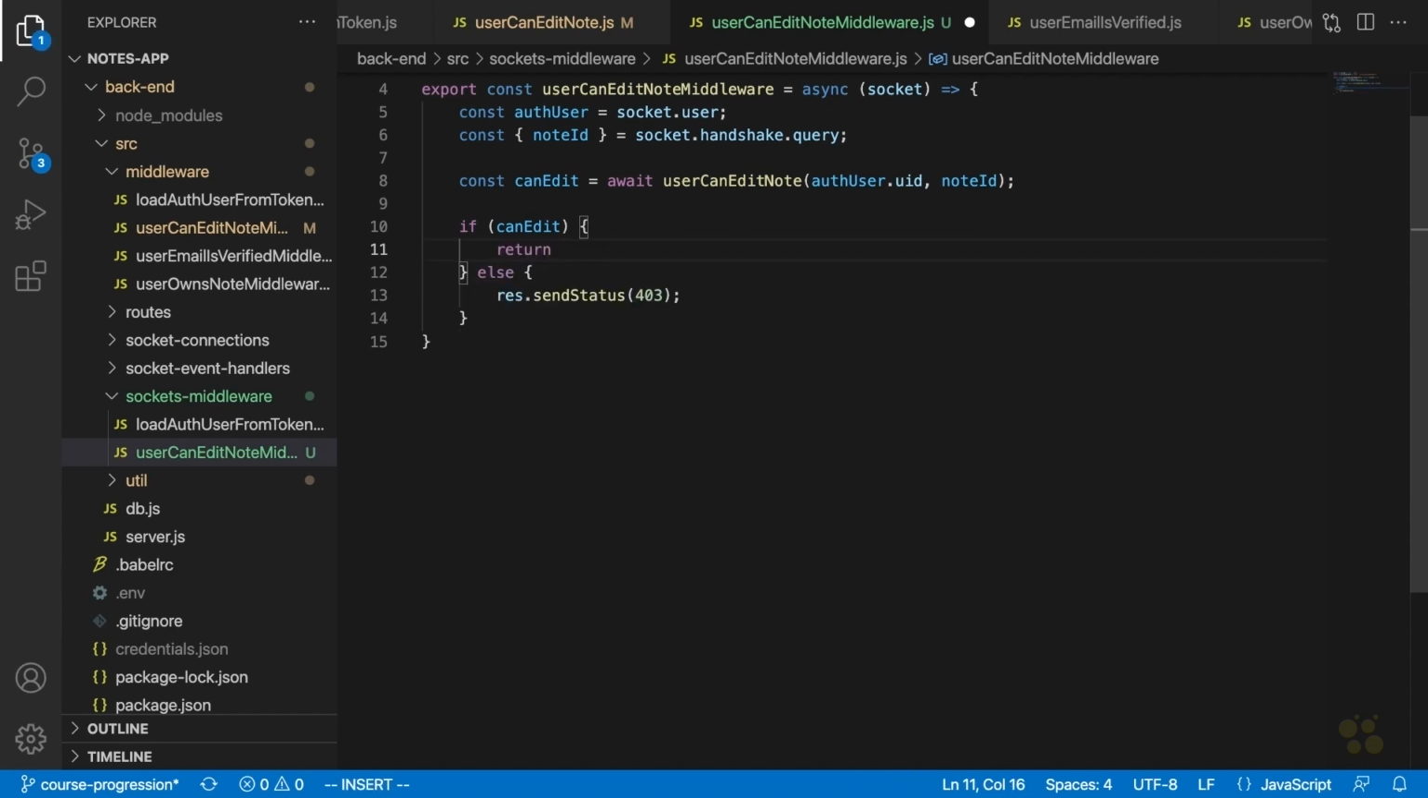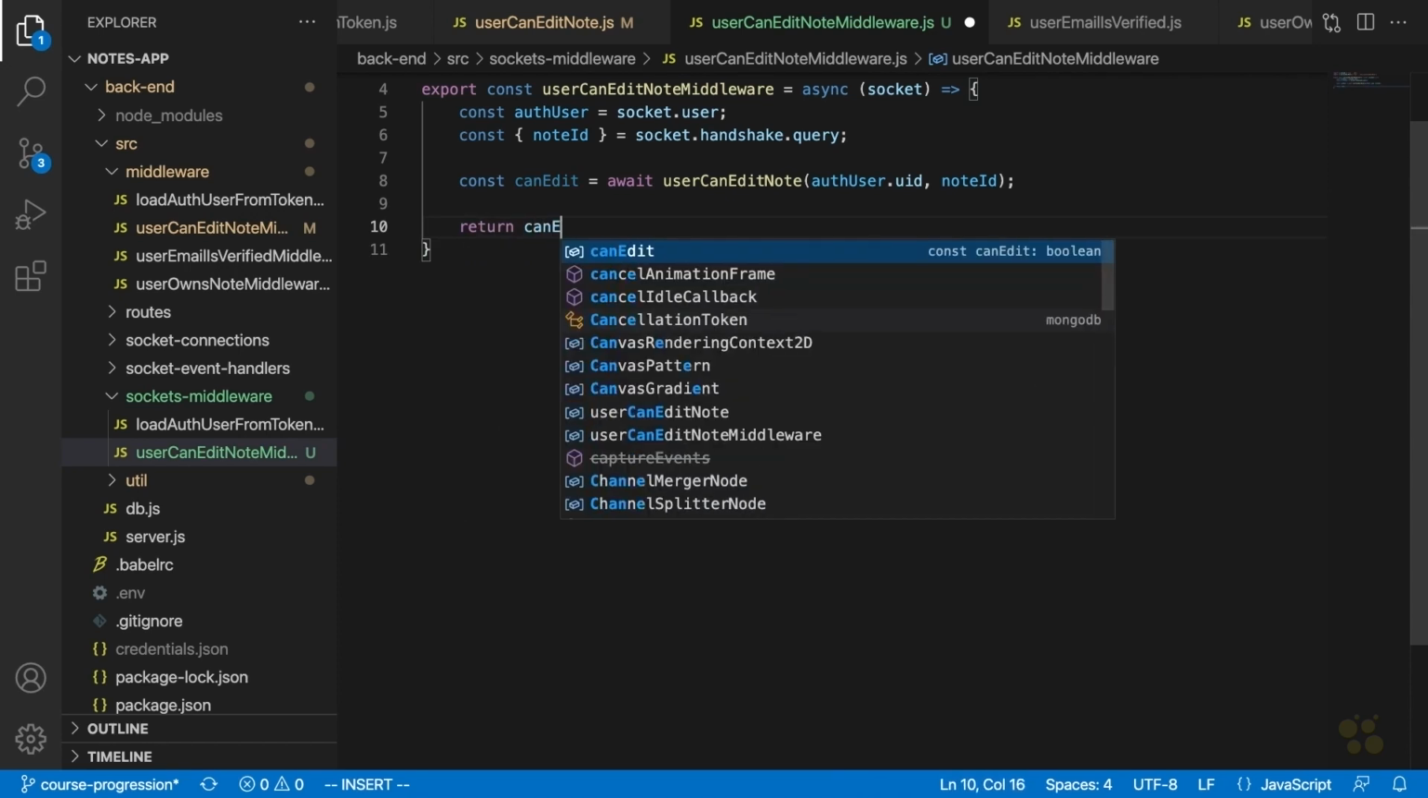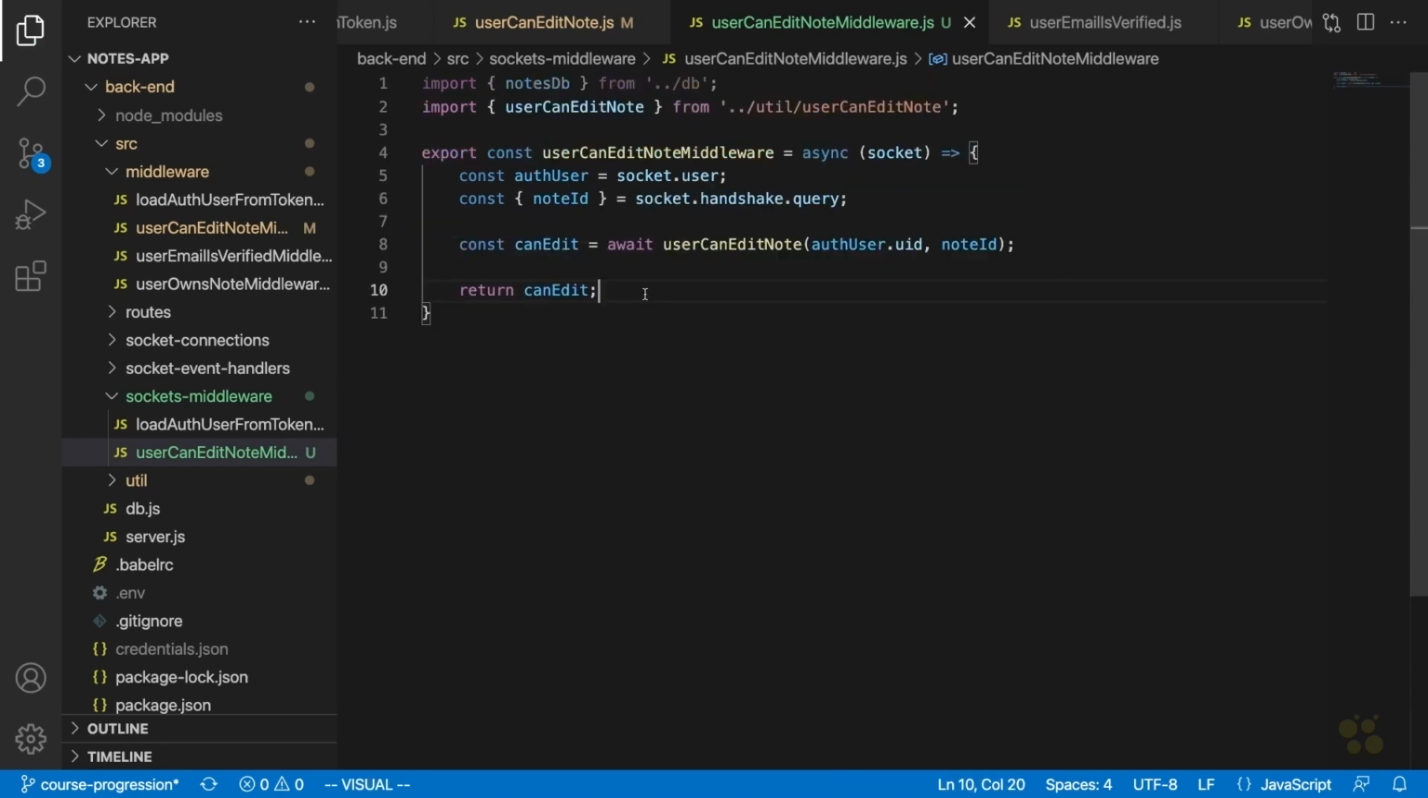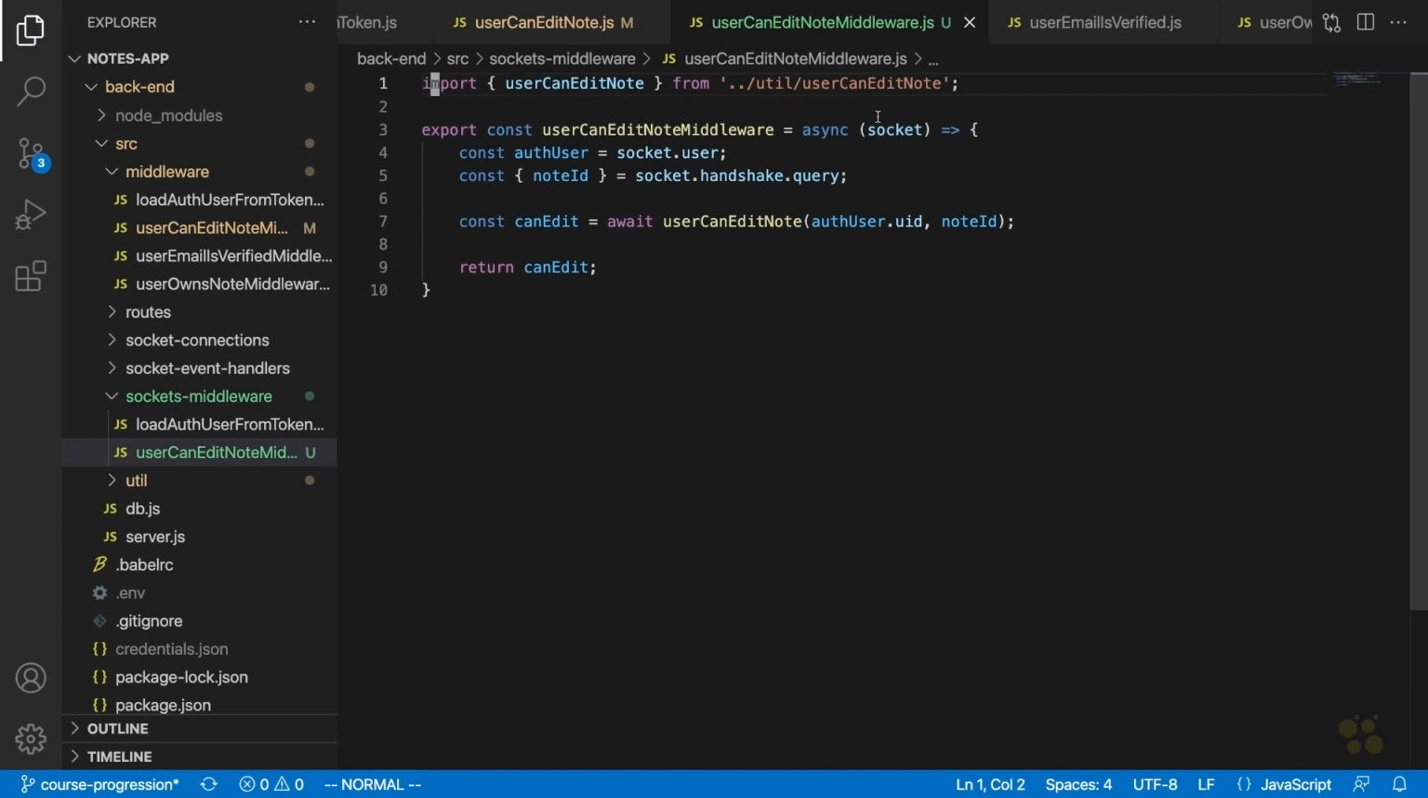And what we're going to do is return true if the user can edit the note, saying that everything is good and we're all good to proceed with whatever the next piece of logic is. Otherwise, we're going to return false. Now, in this case, too, we can just return this can edit thing. So what I'm going to do is just move this all and say return can edit. So essentially, whether or not we allow the socket to do what it's trying to do is going to depend on this can edit variable here. And that should be all we need to do for our user can edit note middleware.